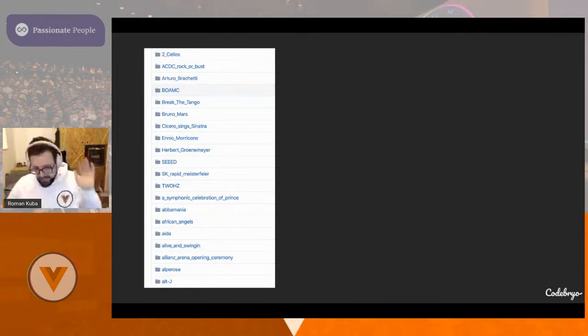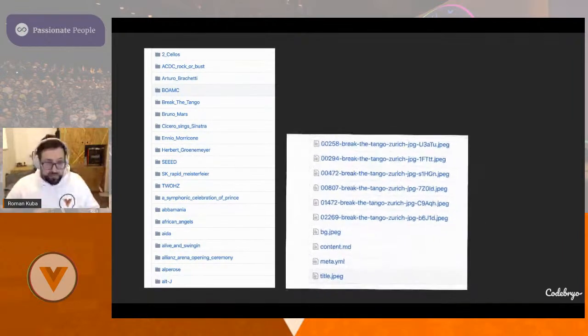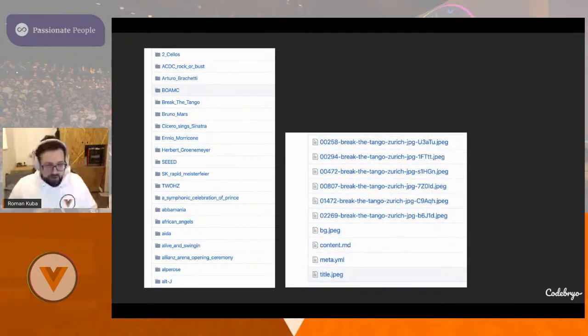just throw in folders, name them in certain ways. You can throw any kind of files into these folders. You just need to name them in one way. There's a meta YAML file that has some structure that you need to put in there. The content file is just simple markdown. And I gave them some limitations on what you need to follow.